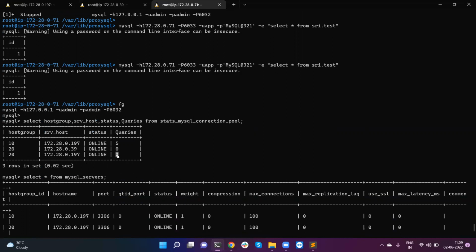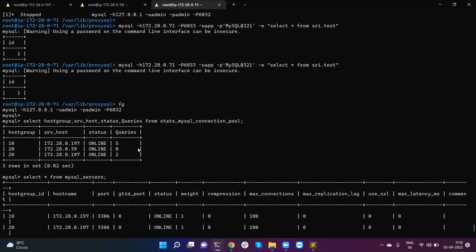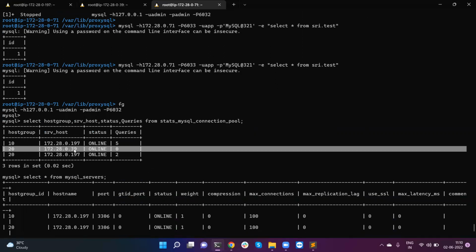20, the reader host group. You can see the increment here, but still the writer node, I mean the master node, is available in the reader host group and the writer host group, right? So we can see the increment is happening in the master node only, but in the reader host group we see the increment based on our query rules. Still the replica node is not getting utilized.